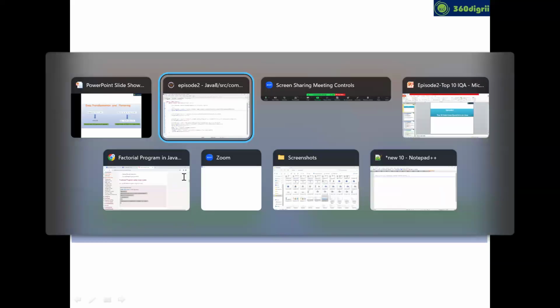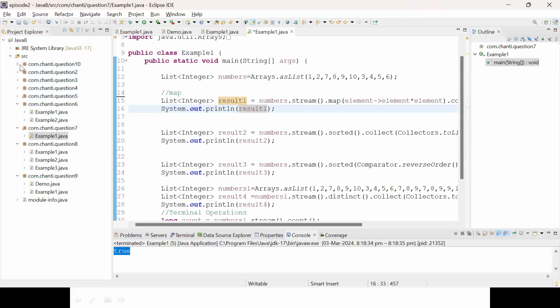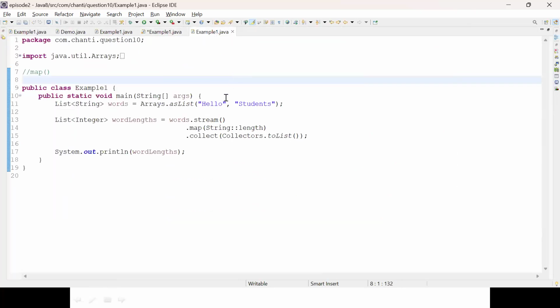Let me take that into an example quickly. Example 10, I'll show you.